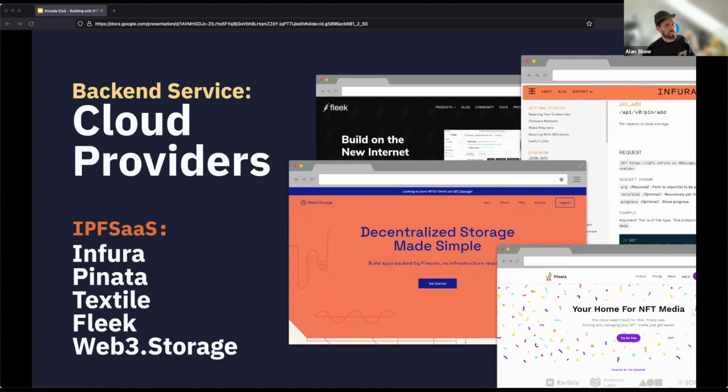What's cool about these is there's a few of them that actually store your data on Filecoin as well as IPFS, and that's really good because Filecoin storage providers are kind of like IPFS nodes. They're built on the same stack, and you can think of them as just other IPFS nodes that are really strongly incentivized to store data.